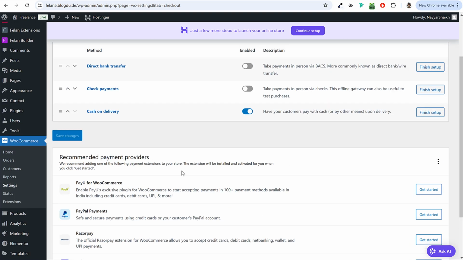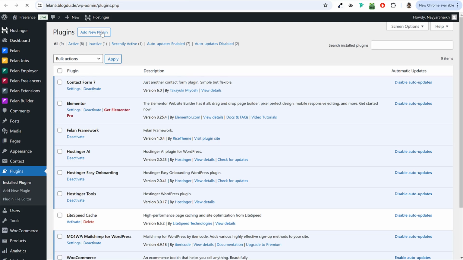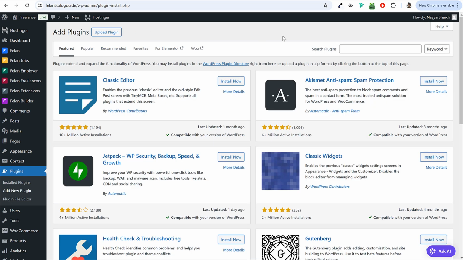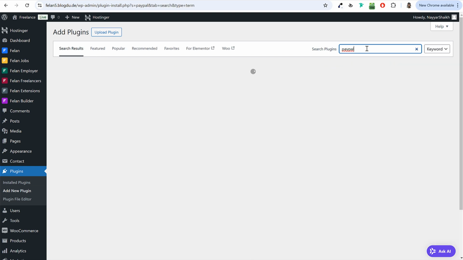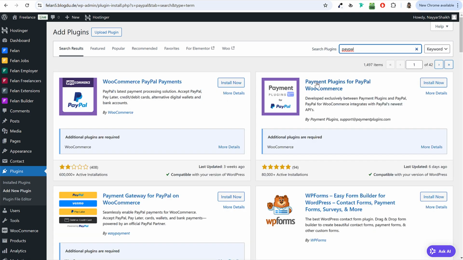So let me show you how that is done. So we'll open plugins in a new tab again. Click on add new plugin. First, let me show you the most common payment gateways, and after that, we'll move on to country specific. So PayPal is the most common one used in most of the countries. So if you search for PayPal, you will get that option. We have to use this plugin, payment plugin for PayPal WooCommerce.